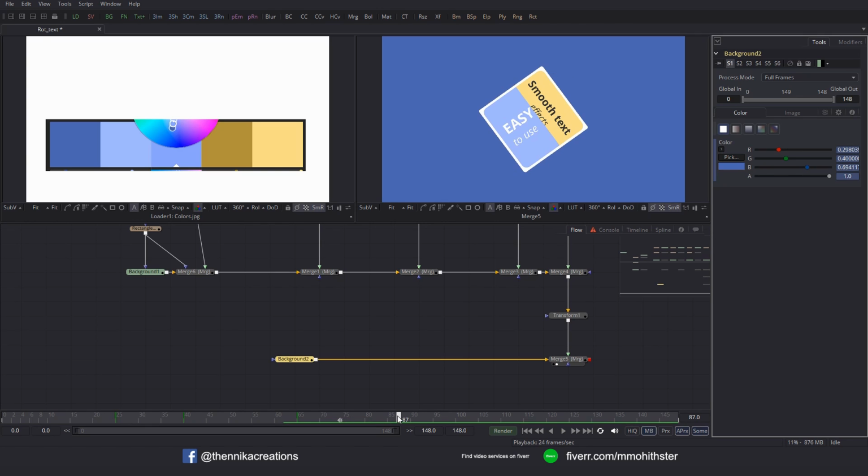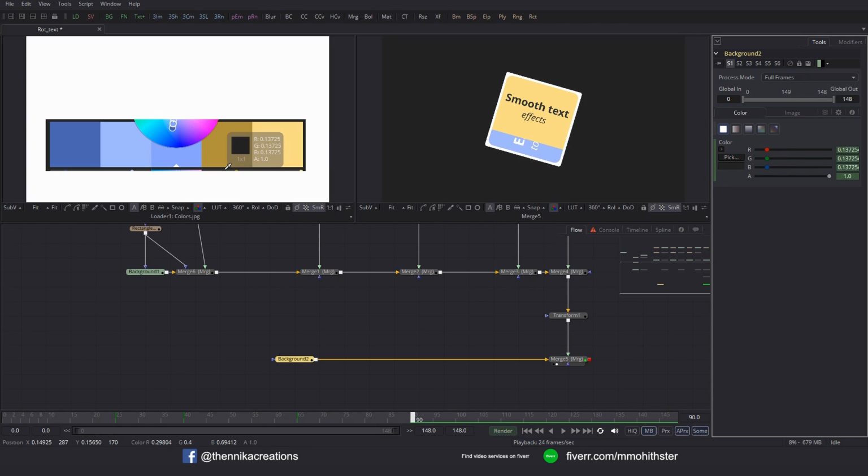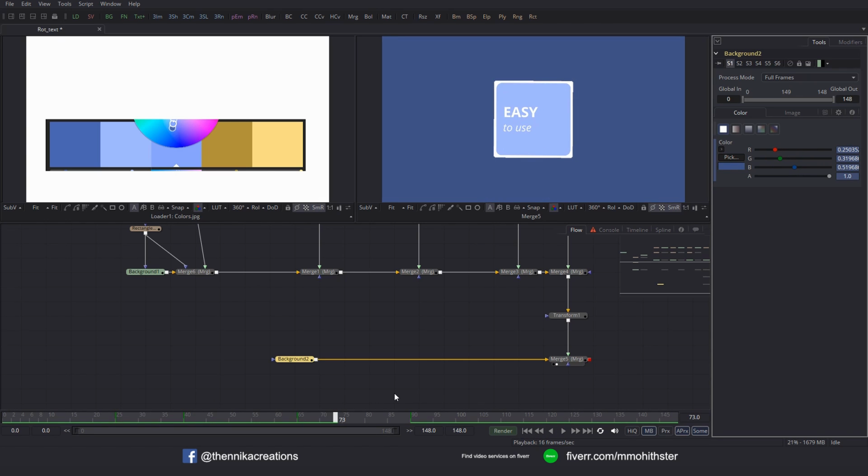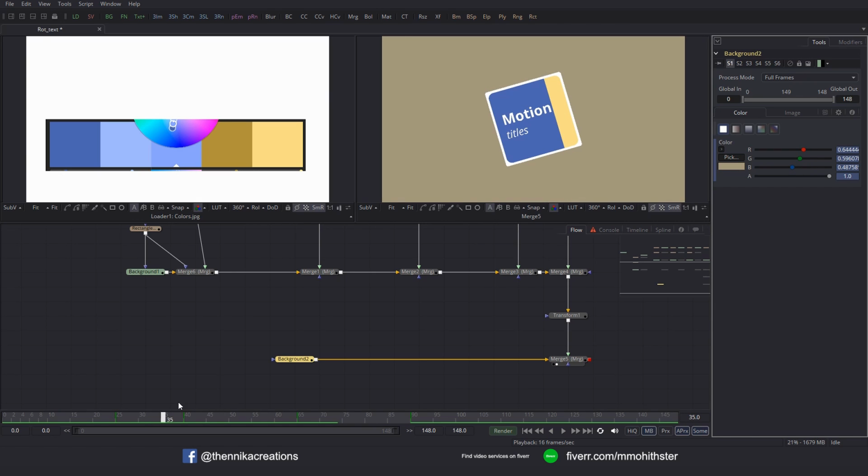So let's go forward to, yeah, like 90. And there I'm going to pick this color. Okay, maybe this one. Let's see how that works. Okay. So if we play now, you'll notice that there is a transition between the colors, which I don't want.